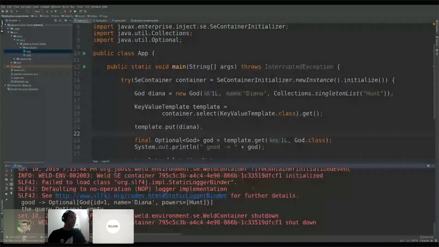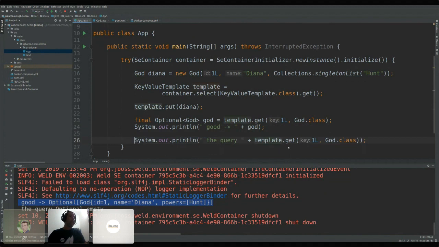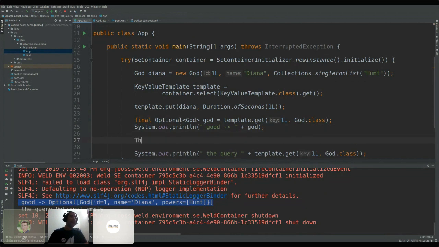Okay, it's running. And as you can see here, the first query returned the ID. Then I removed it and tried to do the query again, and I expected it to return empty. Is there one way to make it return empty here? Basically, I can define a time to live of 1 second. And then guess what? Wait for 2 seconds. So the time to live is 2 seconds.